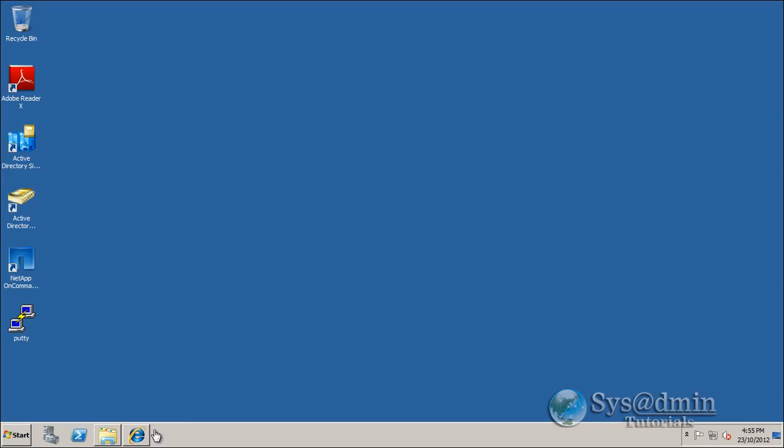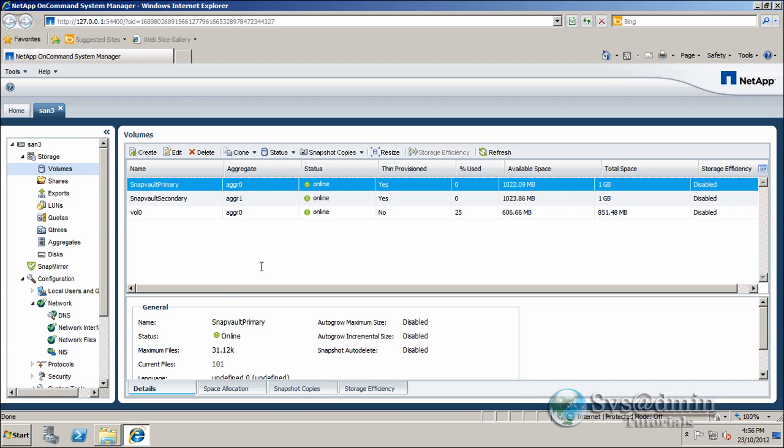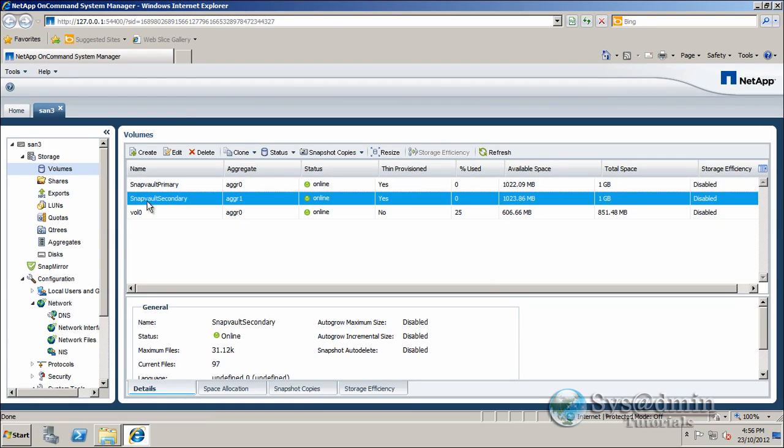So let me show you this. In our System Manager, I've created a volume called snapvault primary, which is sitting on aggregate 0, and currently it's just 1 gig. Inside here I've just got a CIFS share with a few files. And this is our SnapVault secondary volume, which will be our destination.